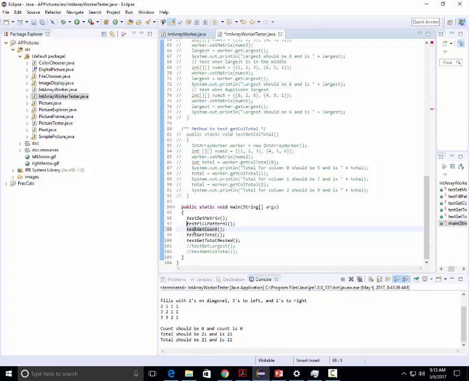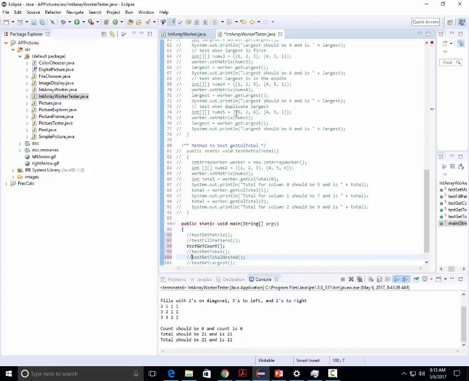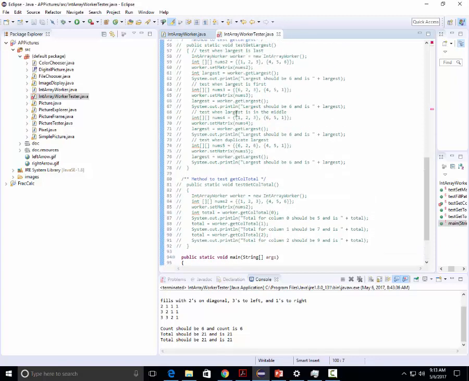Okay, if we want to, we can also comment out the other test methods or not. In this case, I'm going to just do that so that we can make sure that we're only testing that. But you can comment and uncomment these other test methods as necessary. Okay. So now that we've done that, let's save that.